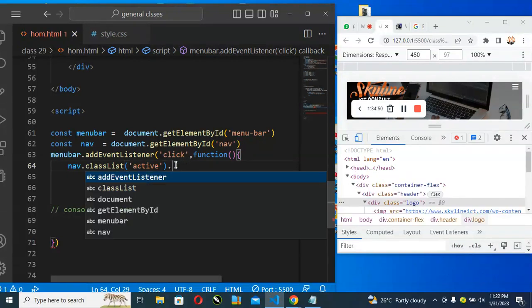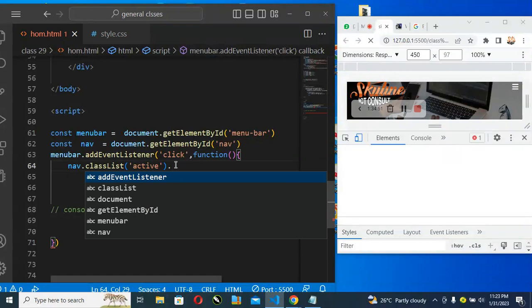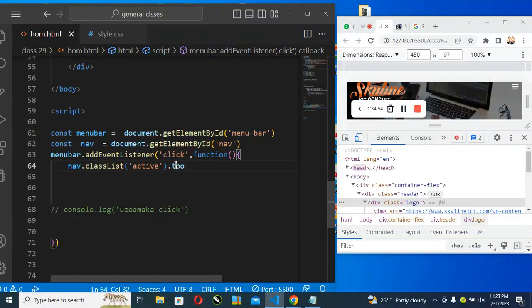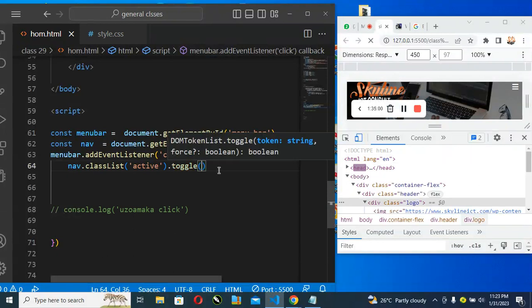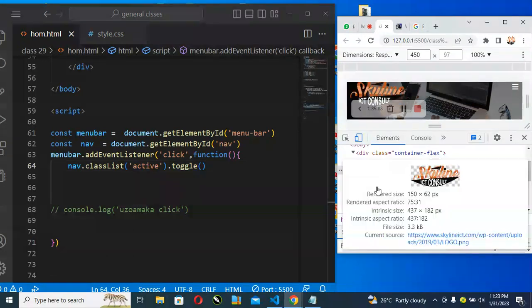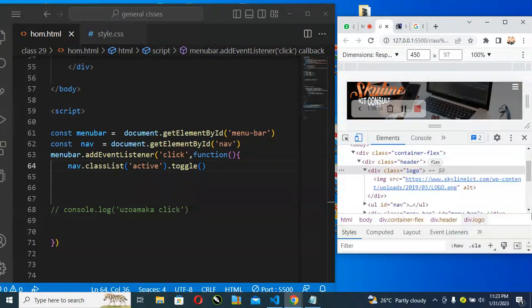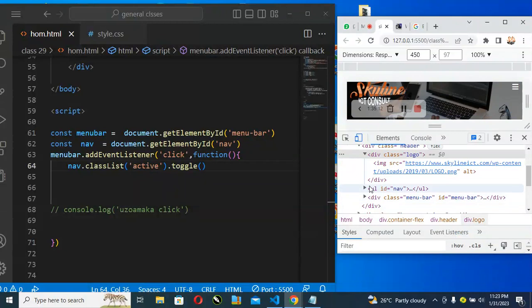I will be able to have the toggle here now. Toggle is supposed to come up. So let me show you guys something. The class is not adding. It should be able to add. Are you sure we are doing the same thing?